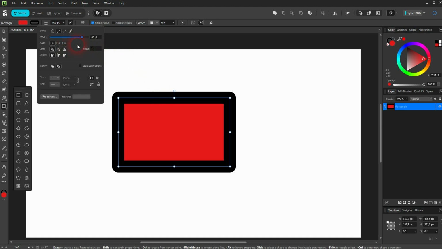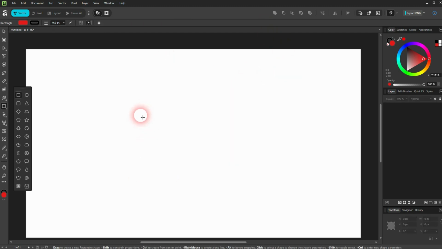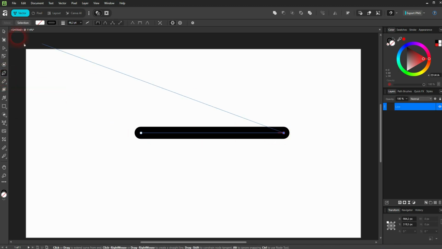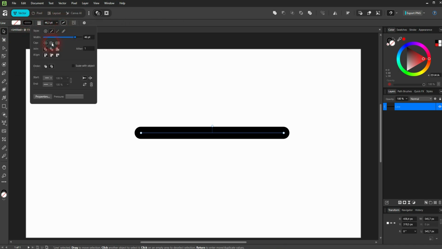Now let me explain to you the cap, because there's a difference between join and cap. Let me use the pen tool. I left click again, it has a stroke. I go to stroke properties, and now I use the join, nothing happens. And if I use the cap, this actually adjusts it.